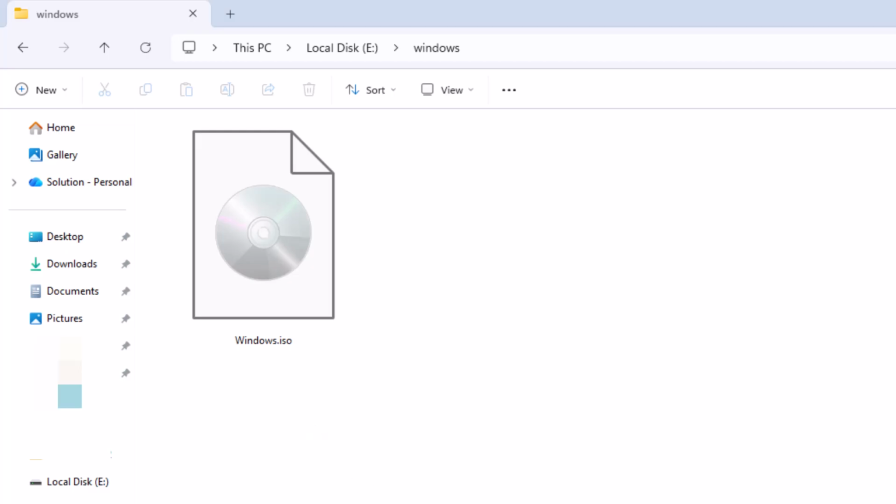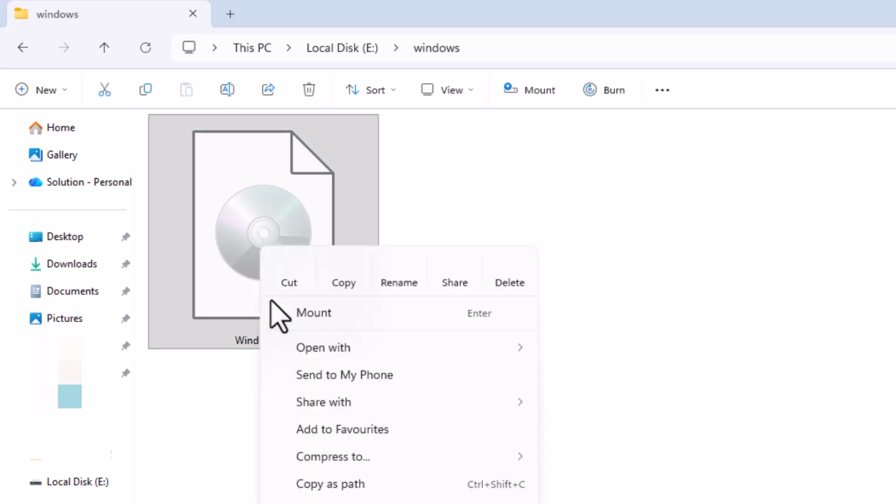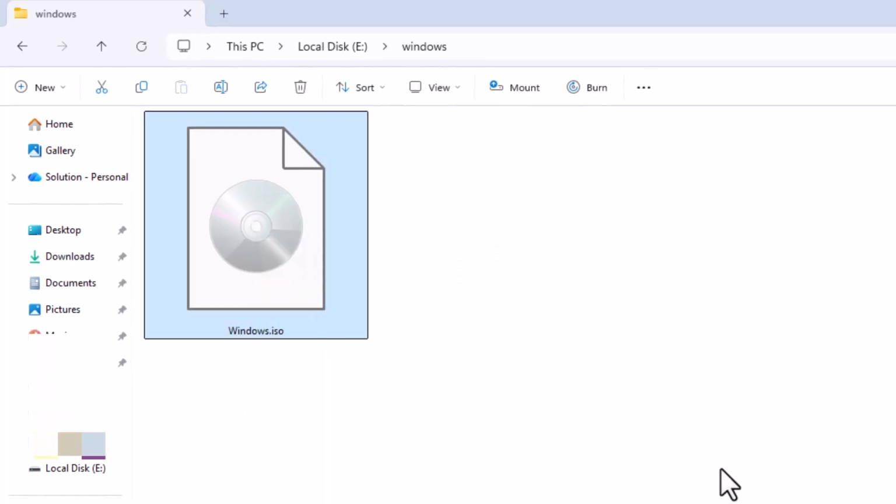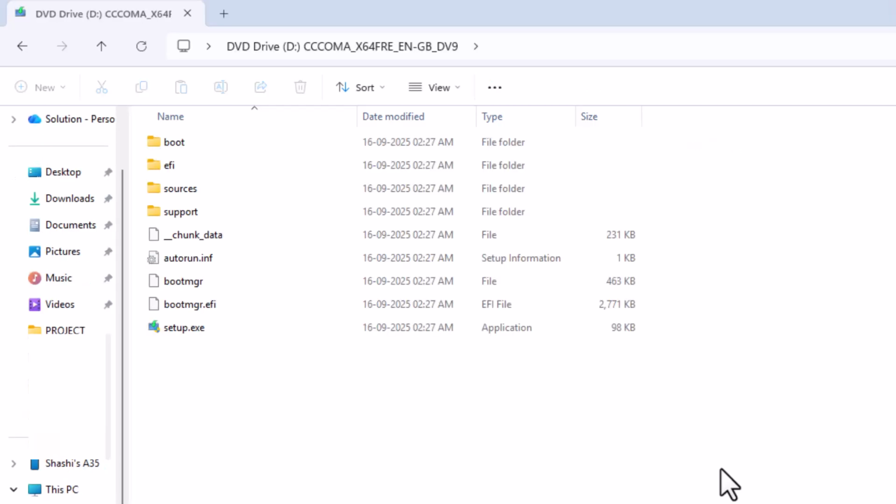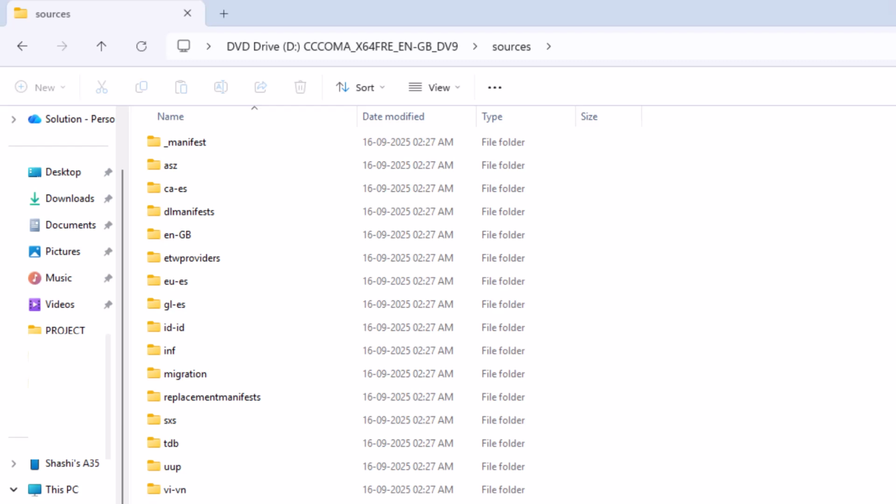First, right-click on your Windows ISO and select Mount. Windows will mount it as a virtual DVD drive. Now, open the mounted drive and go to the Sources folder. Here, you'll find install.wim or install.esd.